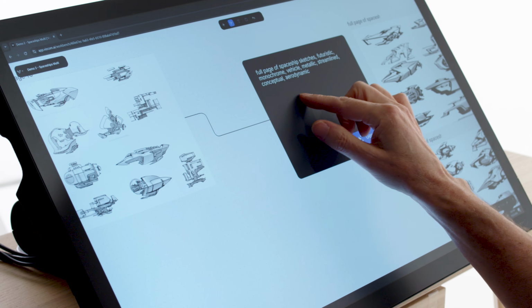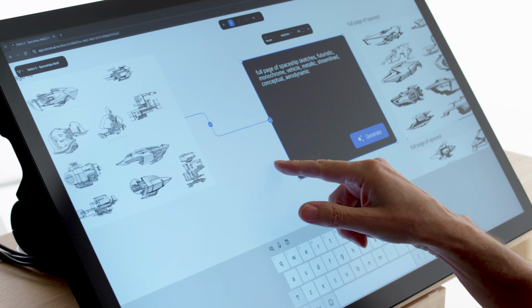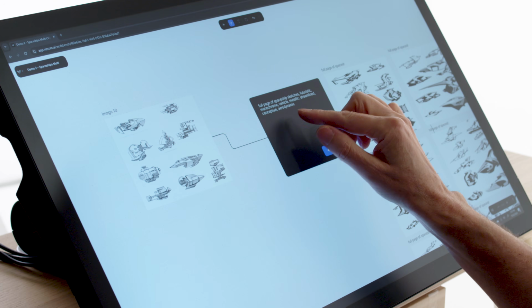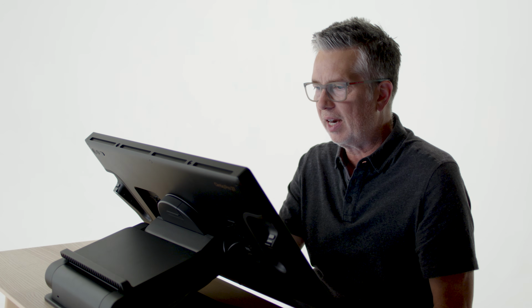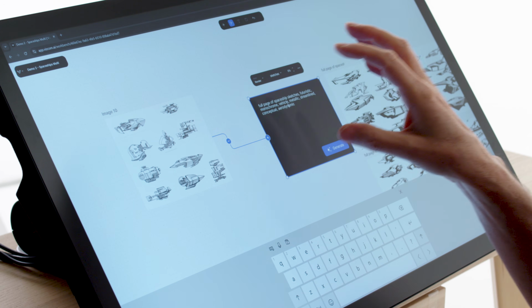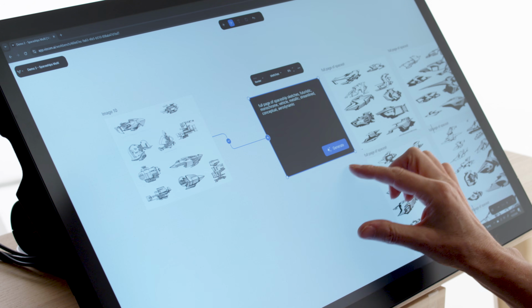I'm using the auto-generated text prompt that came when I picked the Sketches palette. Remember, Vizcom will auto-generate that description for you. I modified it a little bit by adding "full page of spaceship sketches" because it didn't come up with that when it auto-generated. So remember, you can always edit the text and steer it in the direction you want.